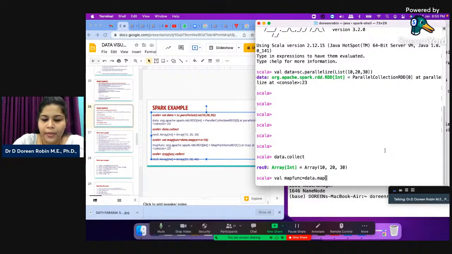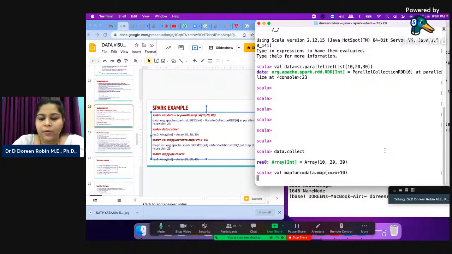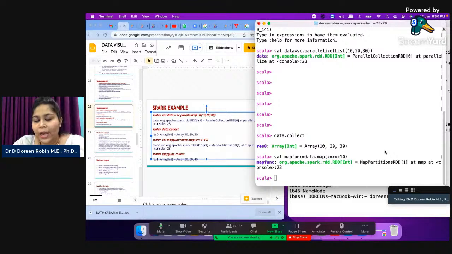dot map x. I'm declaring another variable which is equal to x plus 10. Okay, so it is computing the function of x. Each value in the data is taken. So can you see here, MapPartitionsRDD, because I'm using the map function. If I give dot map as the function, I'm declaring this variable as dot map dot collect.